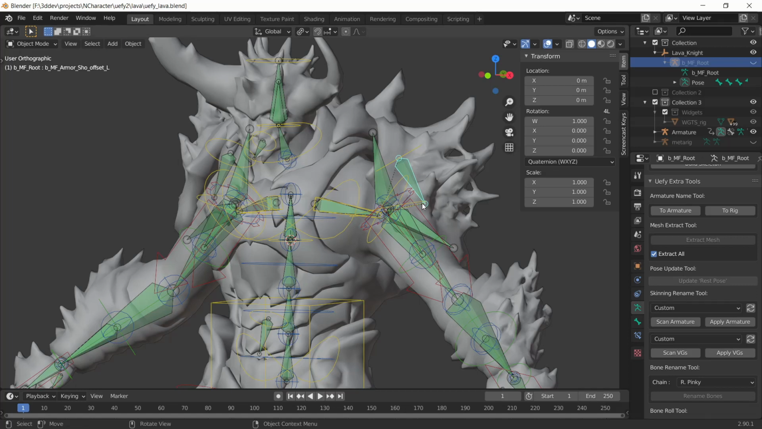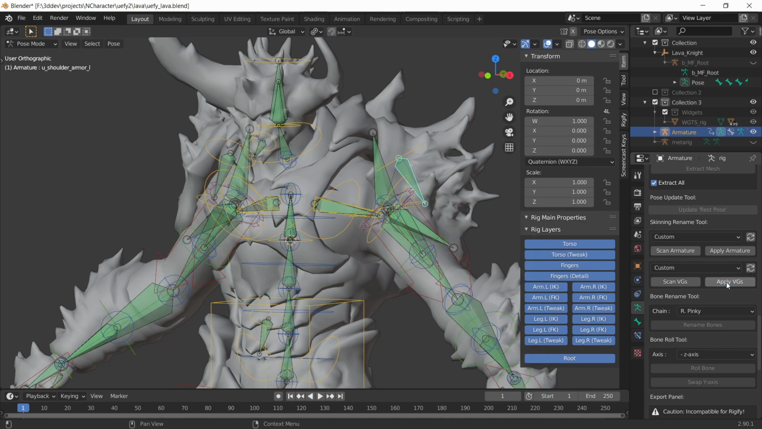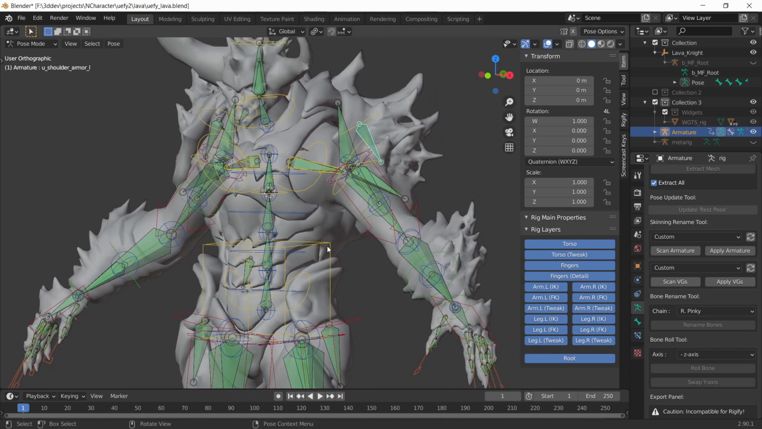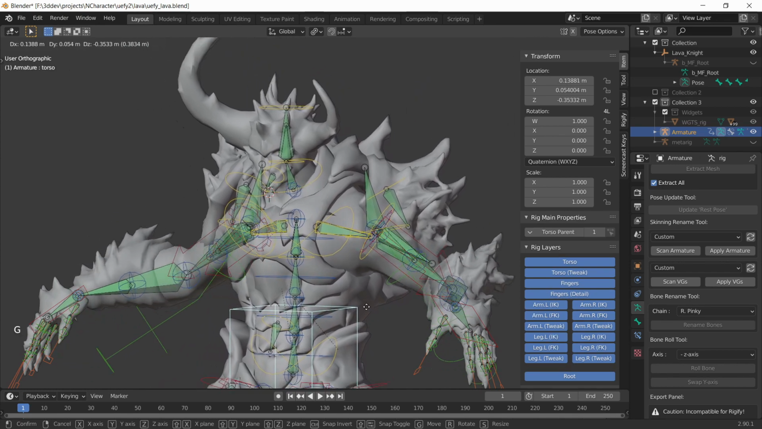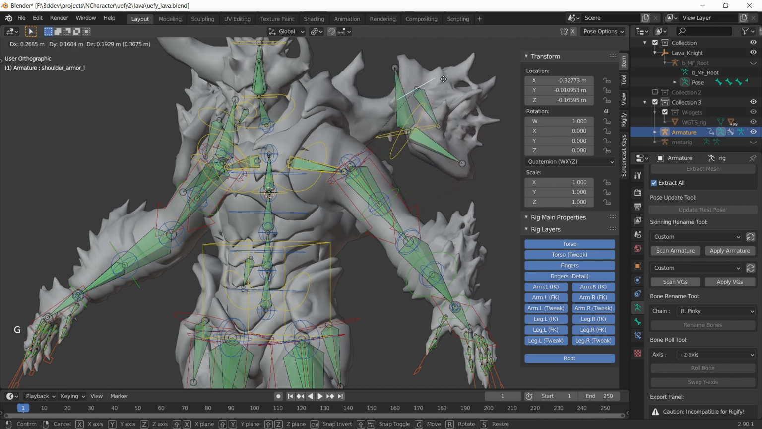Back in layout, we want to make sure to select the armature and have it in object mode. Then we could simply go down here, select the name of the file, custom, and apply the vertex groups. And now, if we move this character, it should deform perfectly. And all of these controls should also be working.